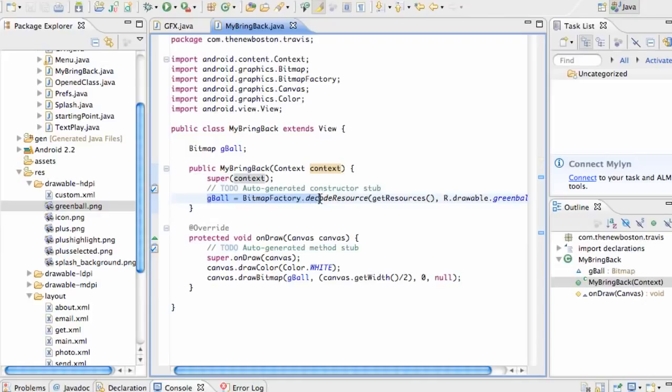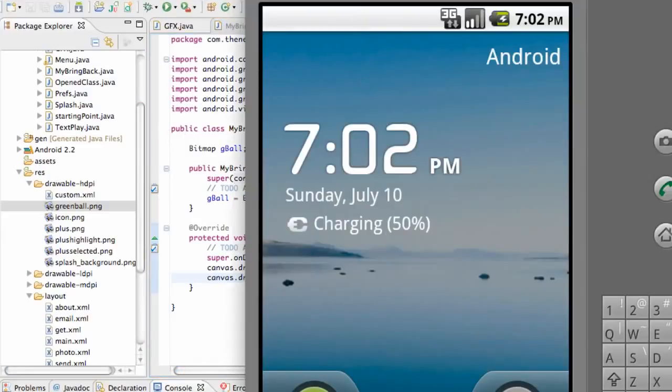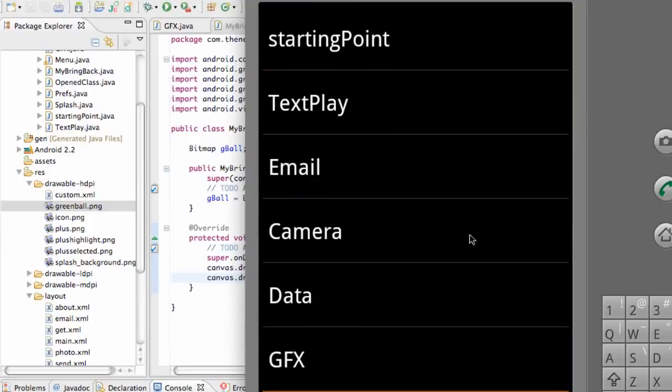And then we created the onDraw method, which takes in a canvas. The canvas is the background or whatever is available to us, and then we set the canvas background color to white, and we also drew a bitmap on there in the top center. It's not going to be exactly the center, because it draws from the top left corner of our bitmap, so it'll be a little off center.